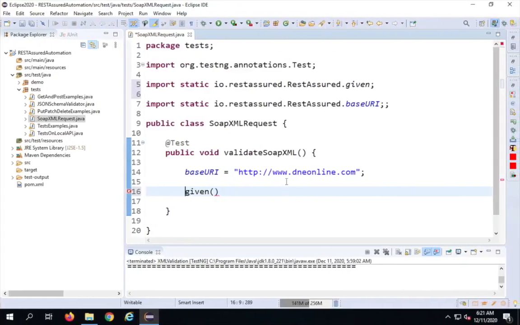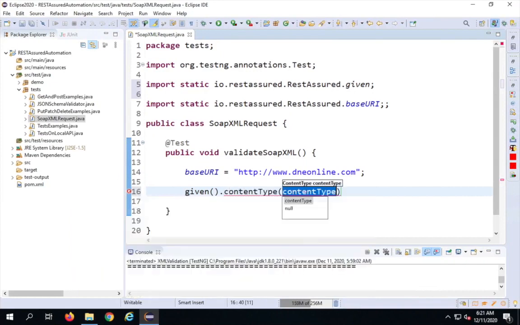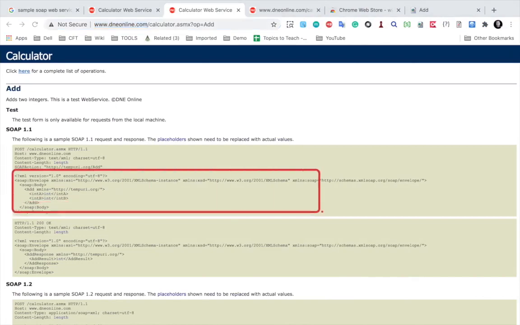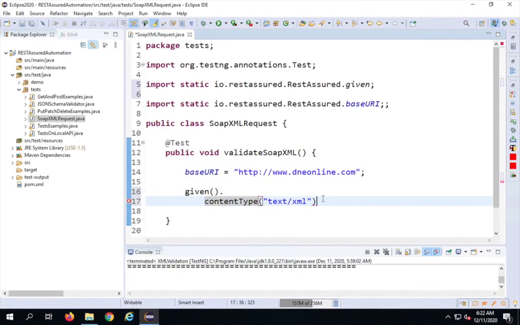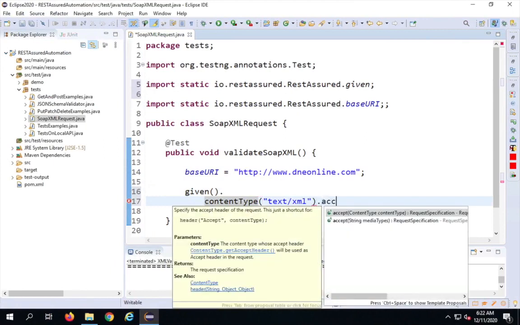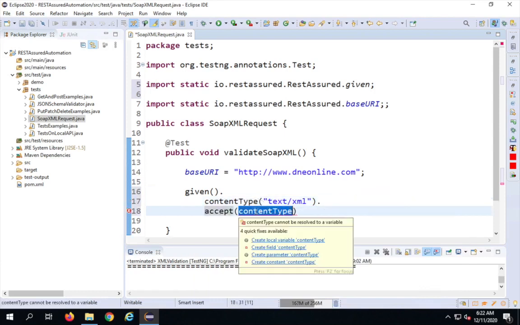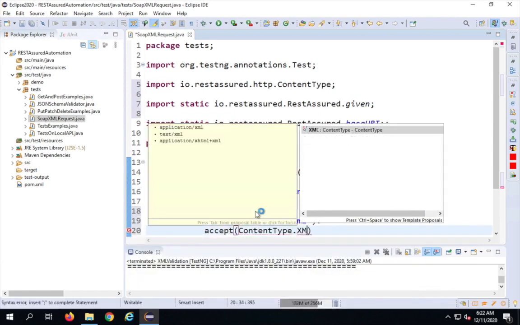So I will say given dot content type, and the content type I am giving to the server is text XML. So you can see this is going to be an XML request that I am going to send to the server, and then I can put it in a new line for easy readability, and then I can say dot accept. So what is the content type I want to accept? So again I can say text XML, or I can also just mention here content type dot XML.